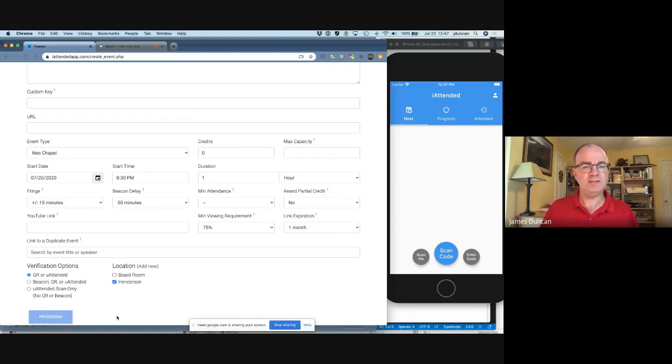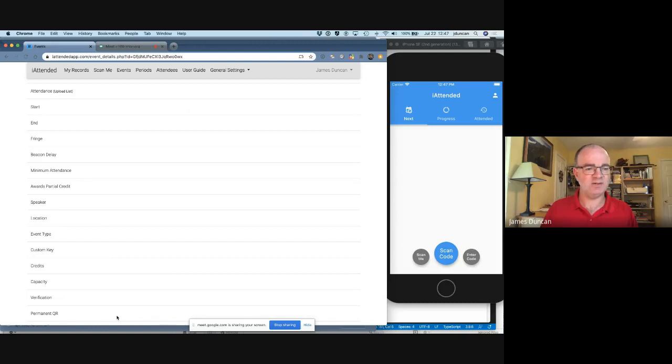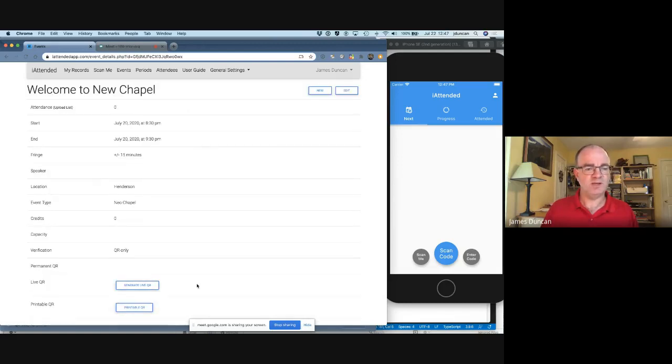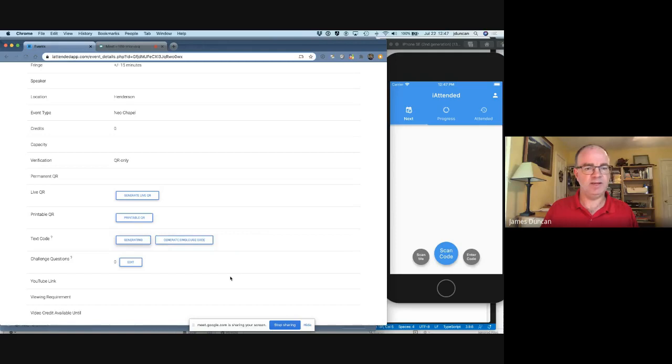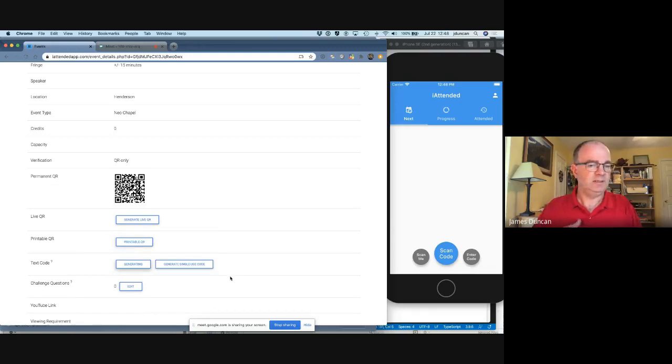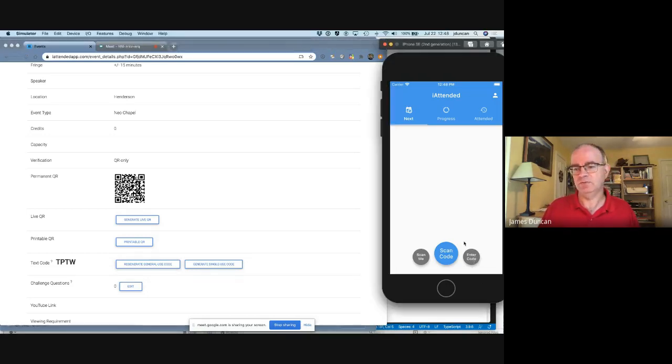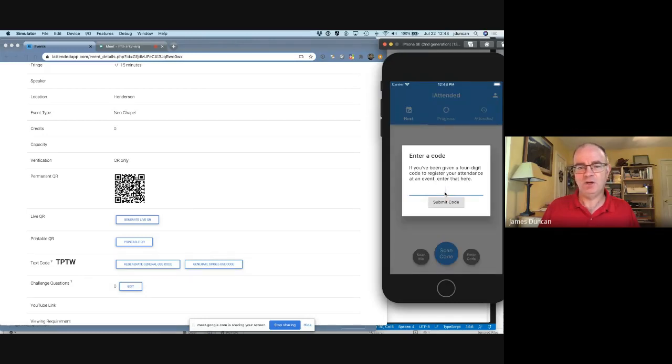But once we've created it, we're going to generate a text code for it. So once that comes up, we'll generate a general use code. So this is a code that we'll be able to put in a message to new students, so TPTW. So you might, at the beginning of the semester, send an email out saying, we're going to be using iAttended. Here's the link for the Apple Store. Here's the link for the Android, Google Play. When you download it, enter this code. And so it's fairly obvious. There's nothing else here.